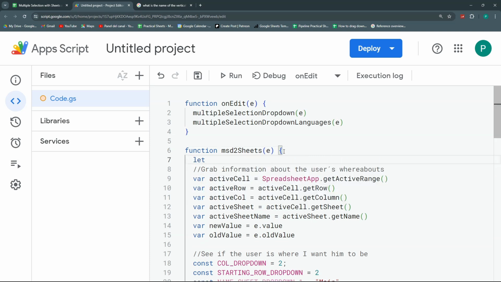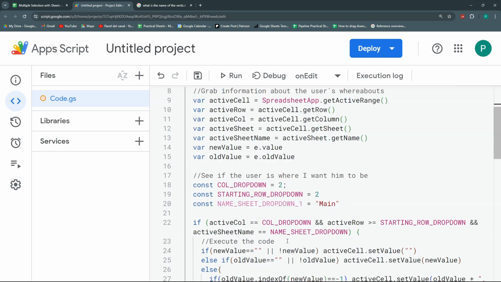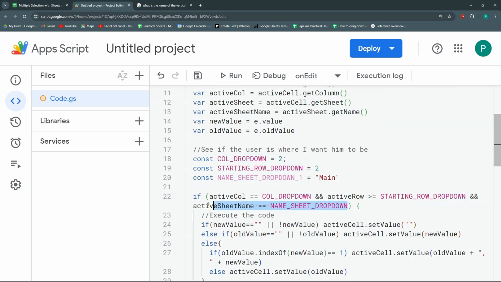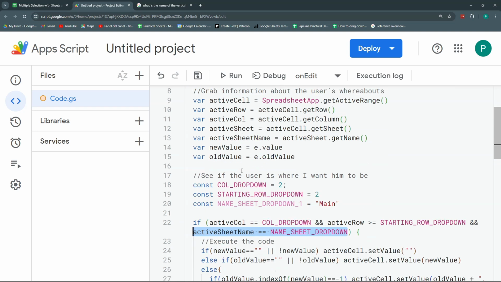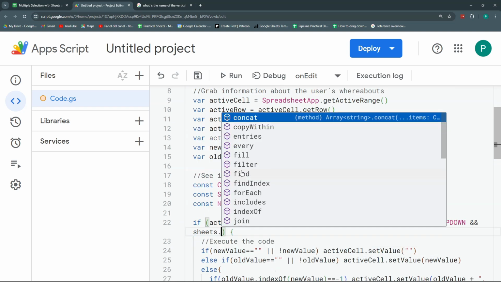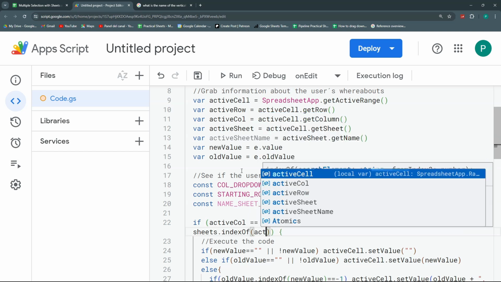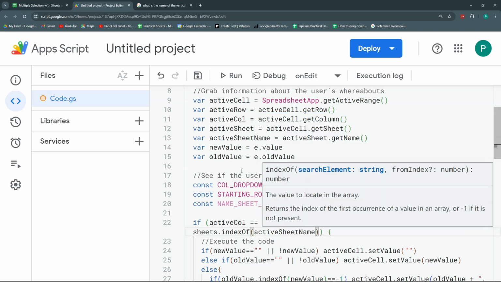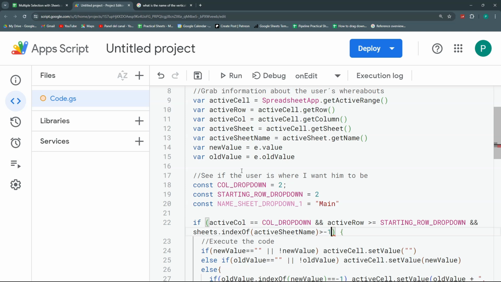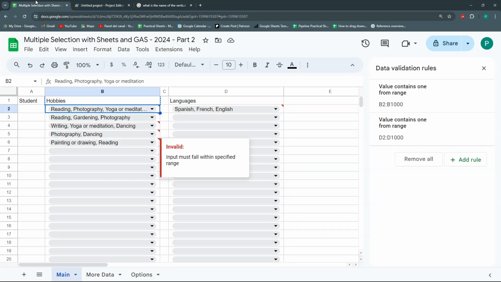Let's call these sheets. And we have one sheet that is called main and the other one that is called more data. And then you could include whichever more you would like. And here, instead of active sheet name sheet dropdown, we're going to do the same we did for the columns. Sheets dot index of active sheet name, and this should be greater or different than -1. And now it should work. Remember that this will work just in column 2. Let's see if it works.